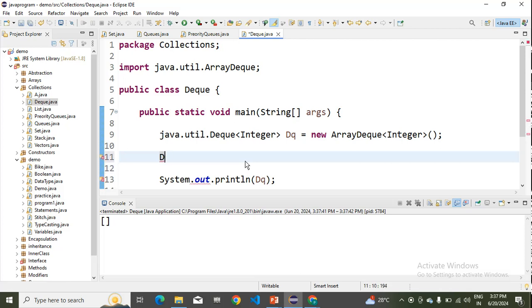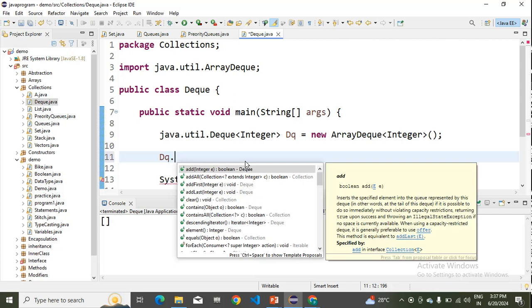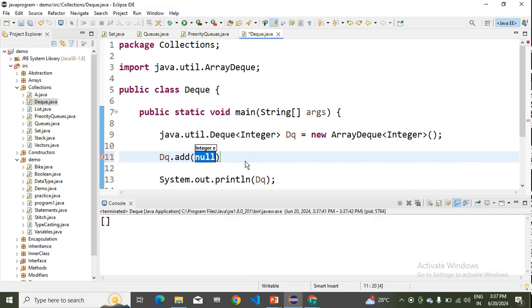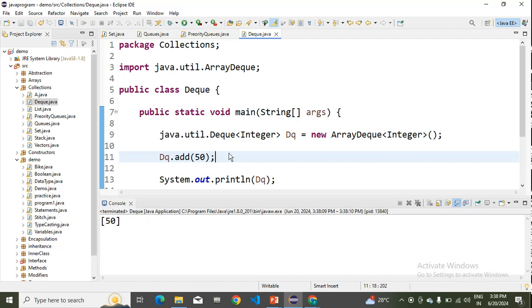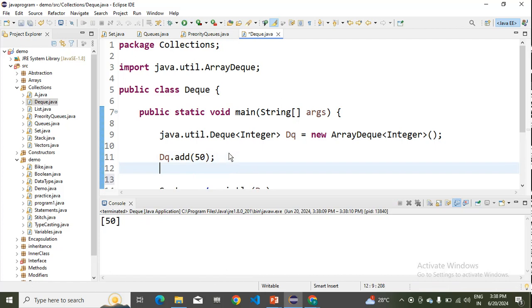DQ dot add. I'll take this as 50. Okay, then I will add the data at the first.